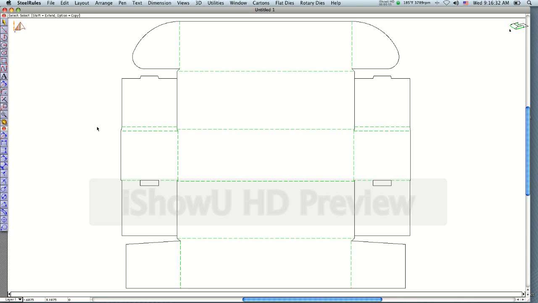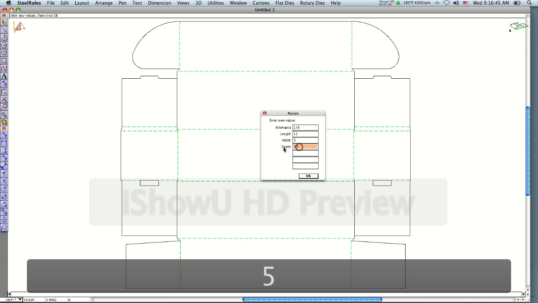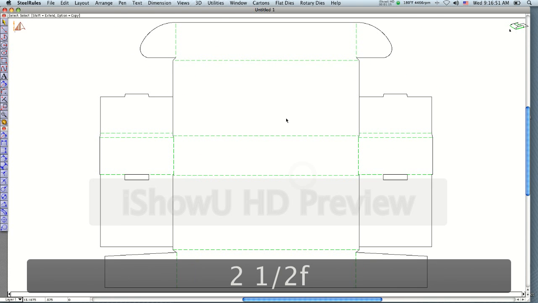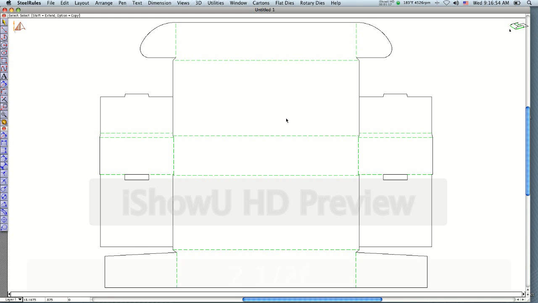If the inside dimensions are not correct with this design, simply go over the top of the design, right mouse click, say resize. I'm going to change the width to 5 and the depth to 2.5. And it's that quick. Box resizes and you're ready to make a sample.